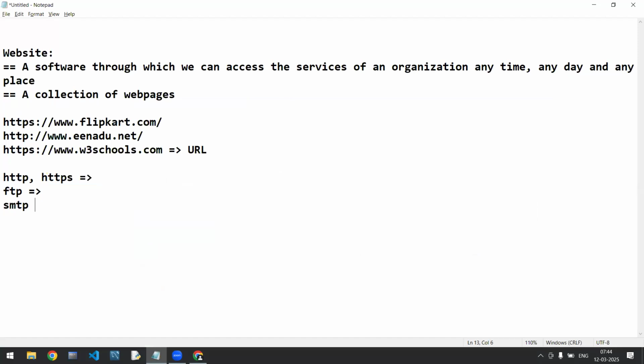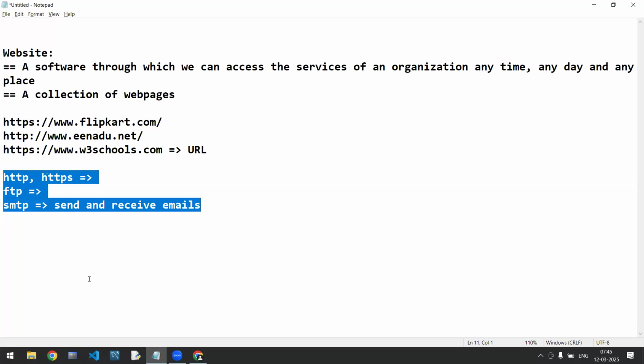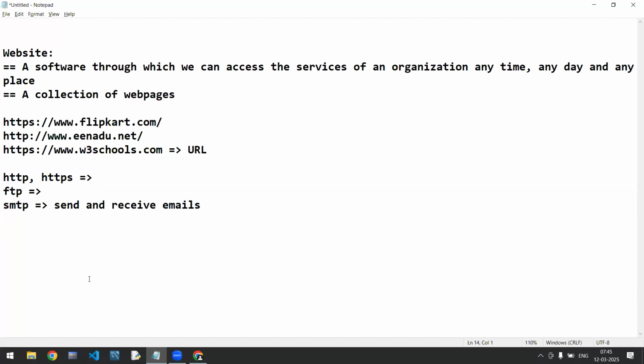Similarly, we have, and no need to remember them, just general knowledge, Simple Mail Transfer Protocol. As the name implies, it is used to send and receive emails. So for sending and receiving emails, we use the protocol SMTP. So HTTP stands for Hypertext Transfer Protocol. In some websites you can see HTTPS, where S stands for Secure Hypertext Transfer Protocol.